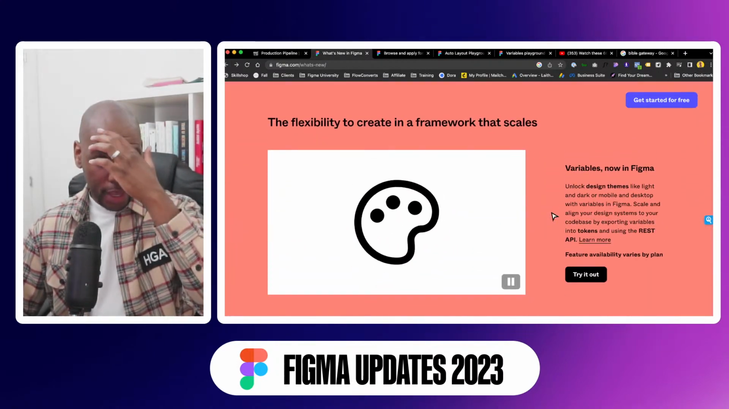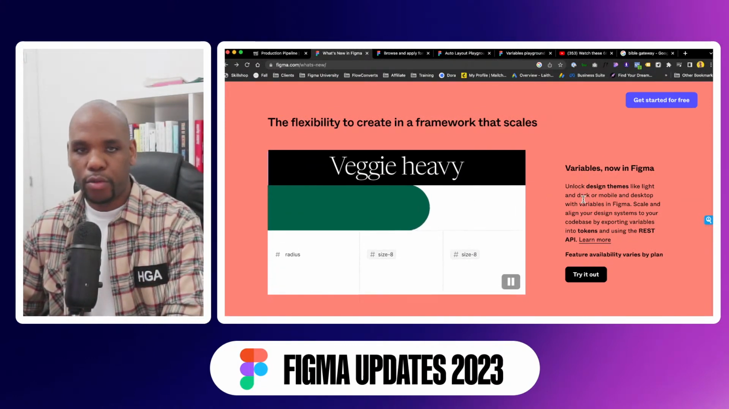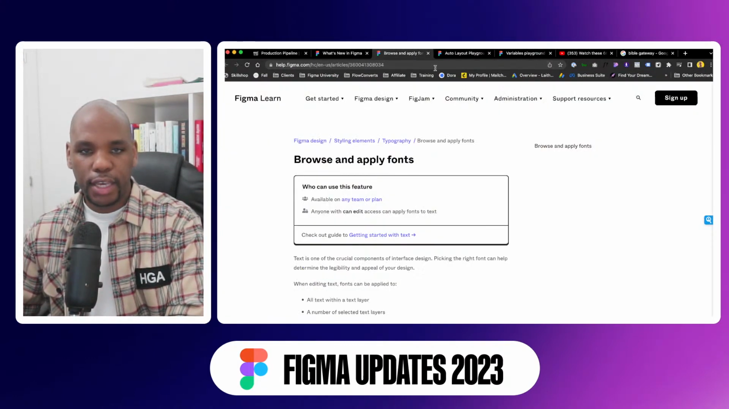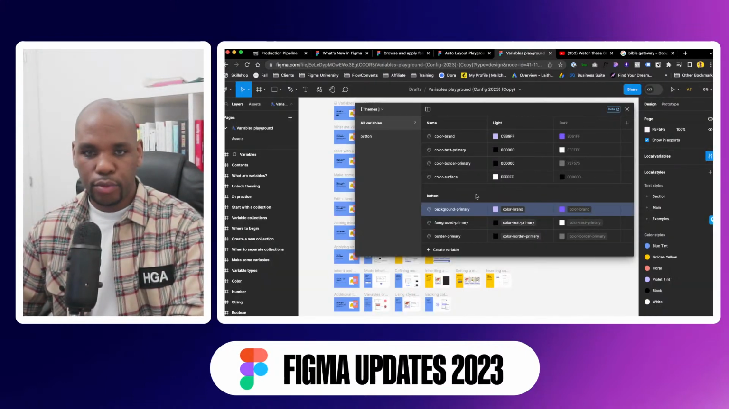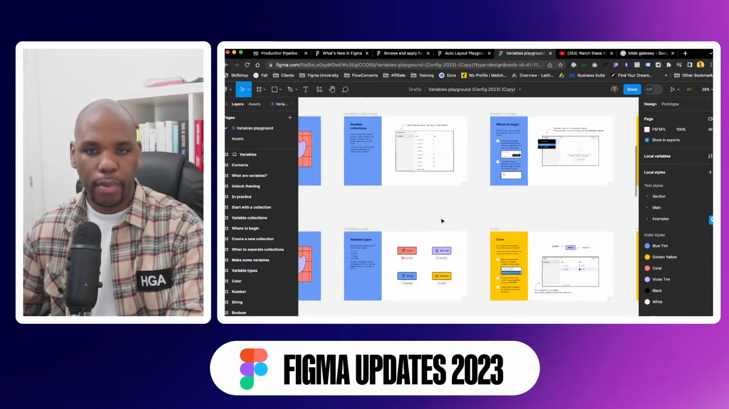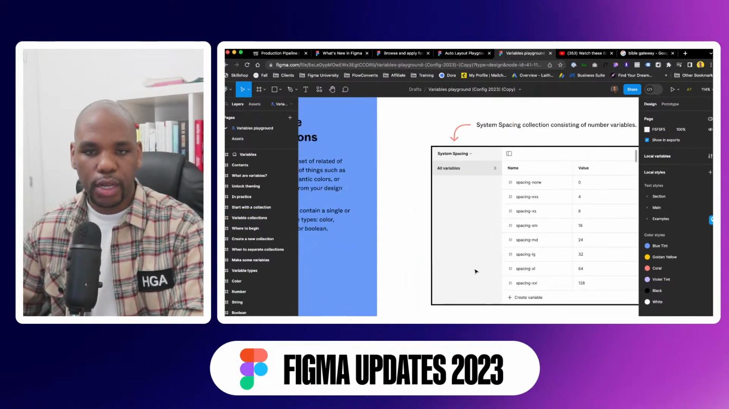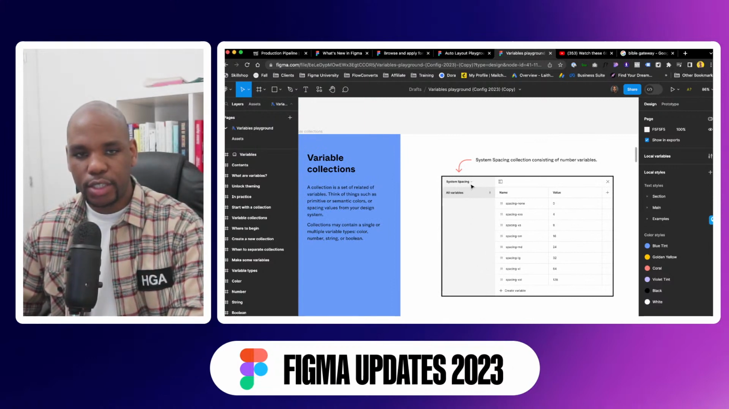Another thing that I'm still getting my head into are variables, and I'm still working out how variables will work. But you could see here in their variables playground, we'll get back to that. But one of the key things that they talk about with variables is the ability, if I go back to variables collections, is to create these collections.